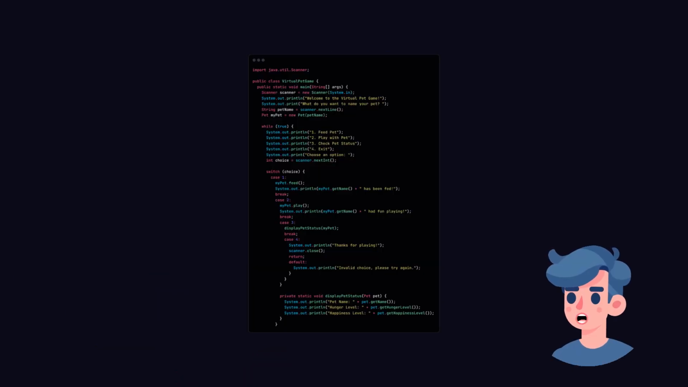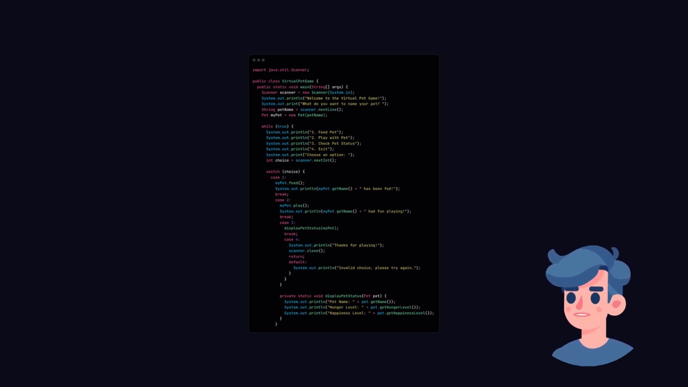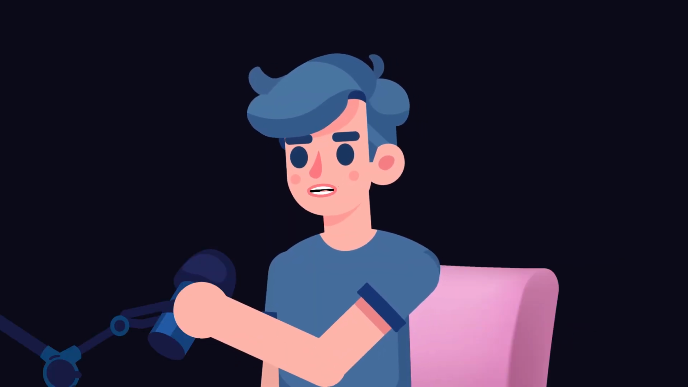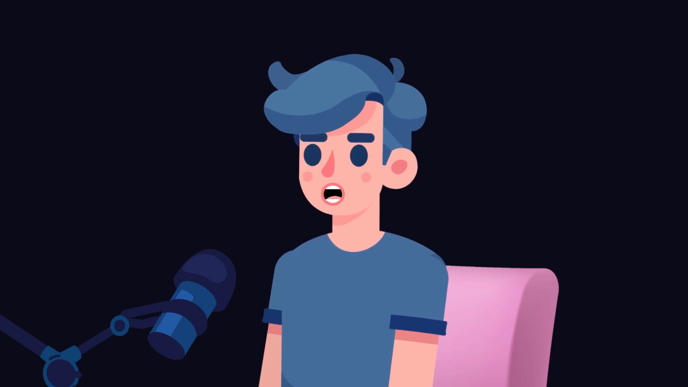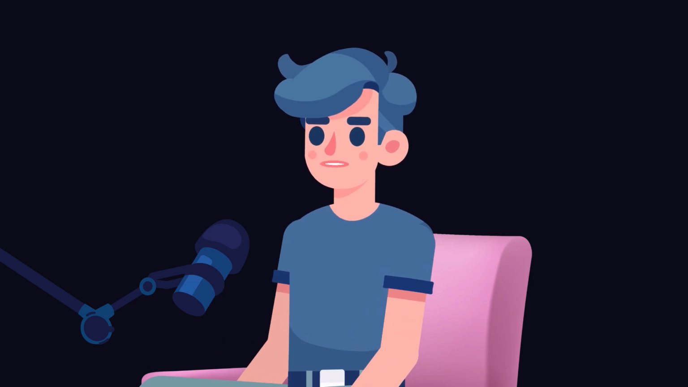Next, let's create the main class for our game, where we'll interact with the pet. Create a new class called Virtual Pet Game. In the Virtual Pet Game class, we utilize a while loop to keep the game running until the user chooses to exit. We prompt the user for choices to take actions with their pet.